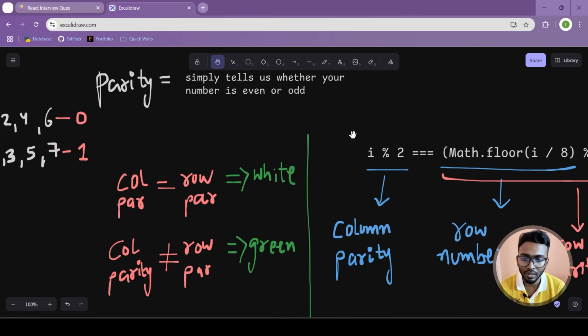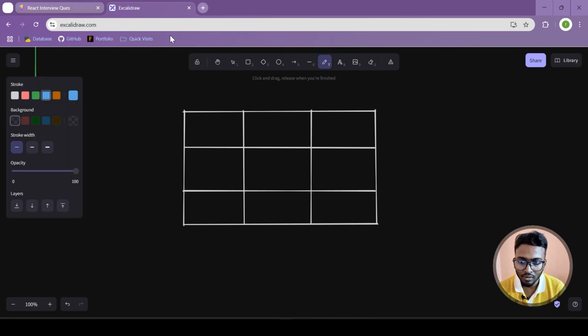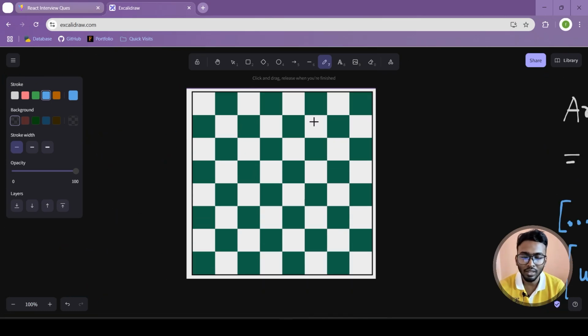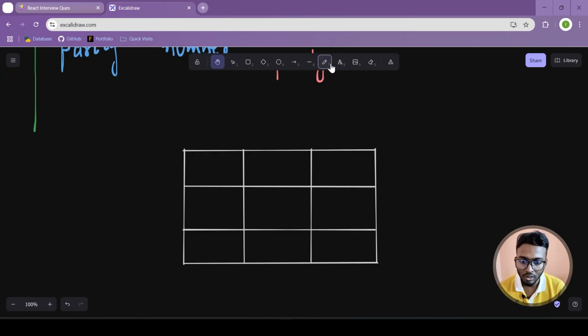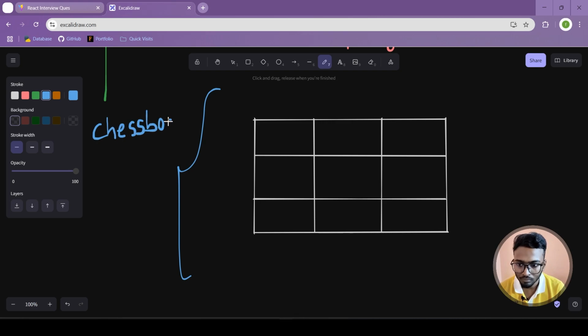So let's have 2, 3 conditions. Let's take the example of a 3 into 3 matrix. If we take the example of the full board, it would be quite lengthy and hectic. So let's understand with this small chessboard. Assume it to be a chessboard, so your chessboard of 3 into 3 simply. Let's say this is your row and this will be your column, right?